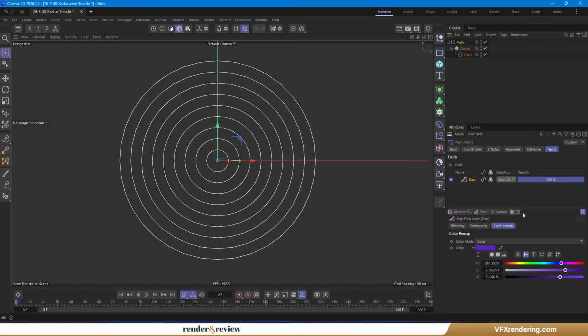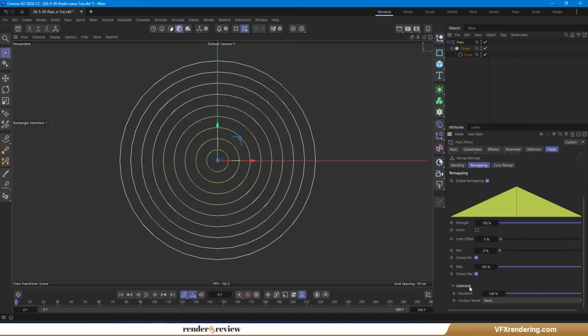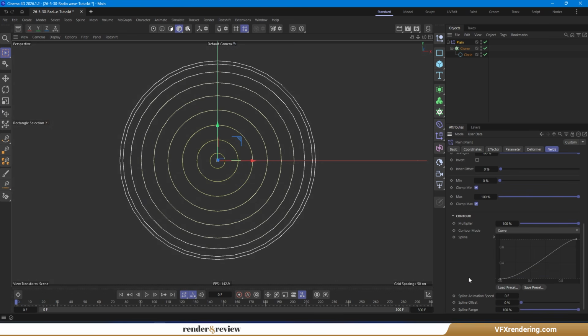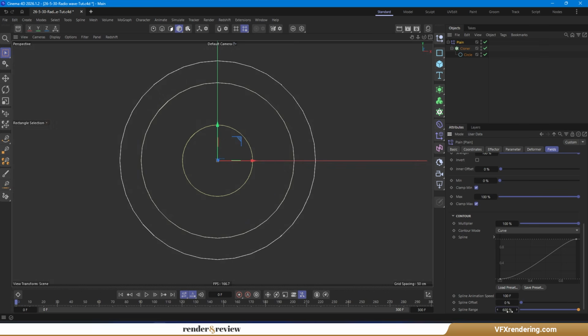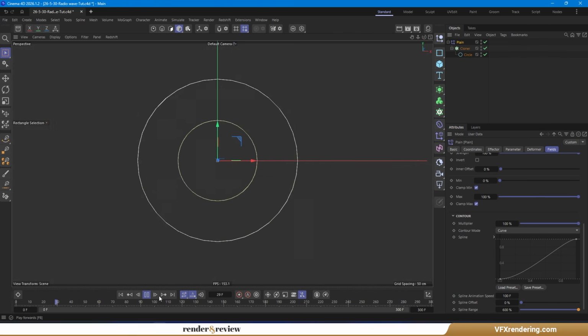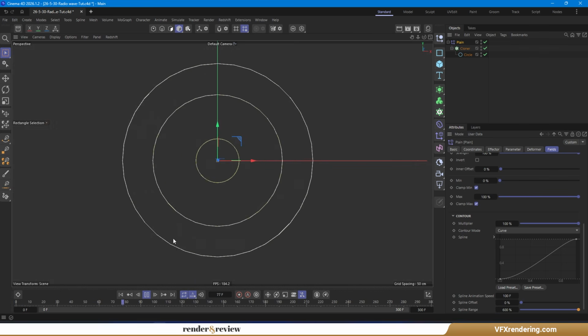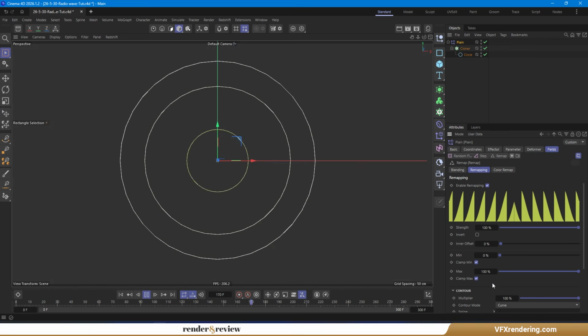For the field setup, instead of using a regular step field, we're going to try something a little more interesting. Add a remap modifier field layer. Switch the contour mode to curve, then adjust the curve shape to control how the effect travels across the clones.